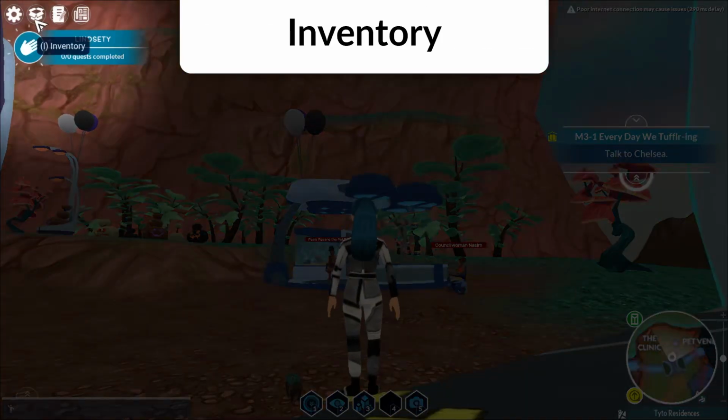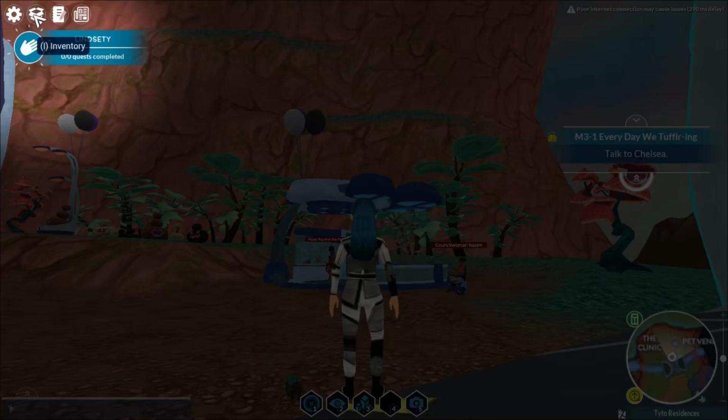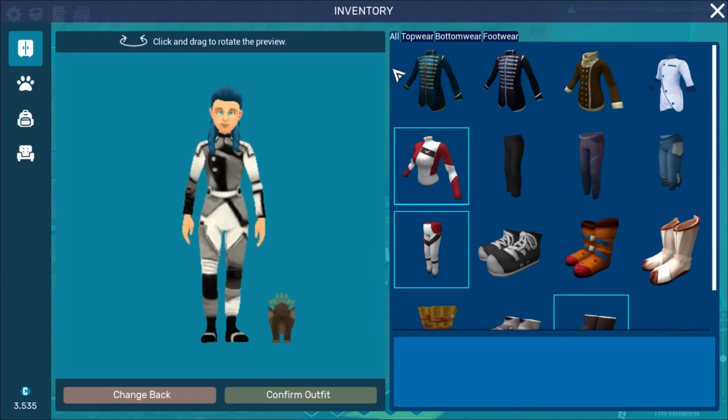The next icon, the box button, is my character's inventory. You can click here or press I on the keyboard. This is a menu that manages and organizes the things a player collects throughout their gameplay.